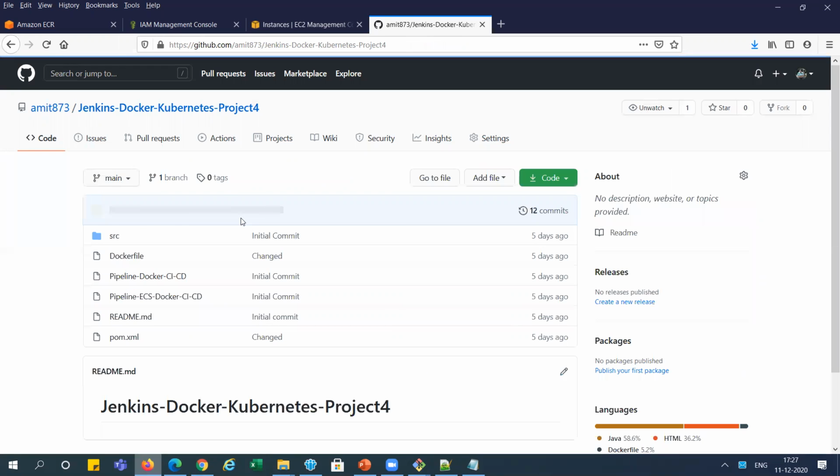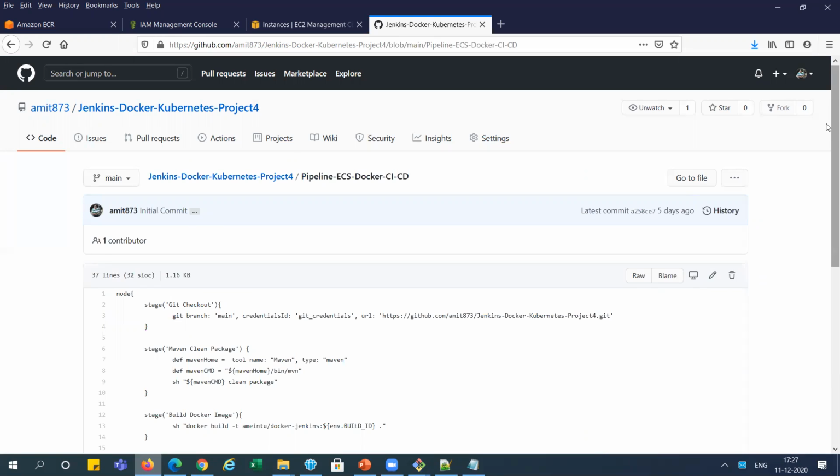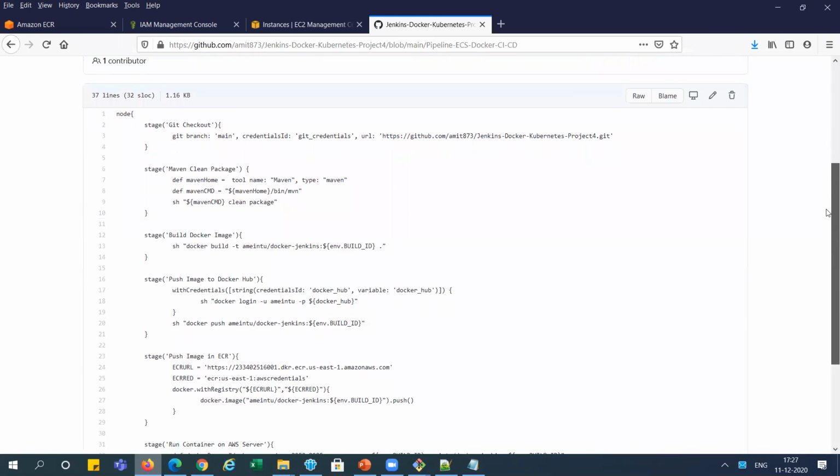Let's open the script. Here I have created two scripts for that: pipeline Docker CICD, and the ECS one. Let's open this ECS one. See here. This is the node, and this is the Git repository. We need to use this Git repository, and I will show you how to generate this command, right?